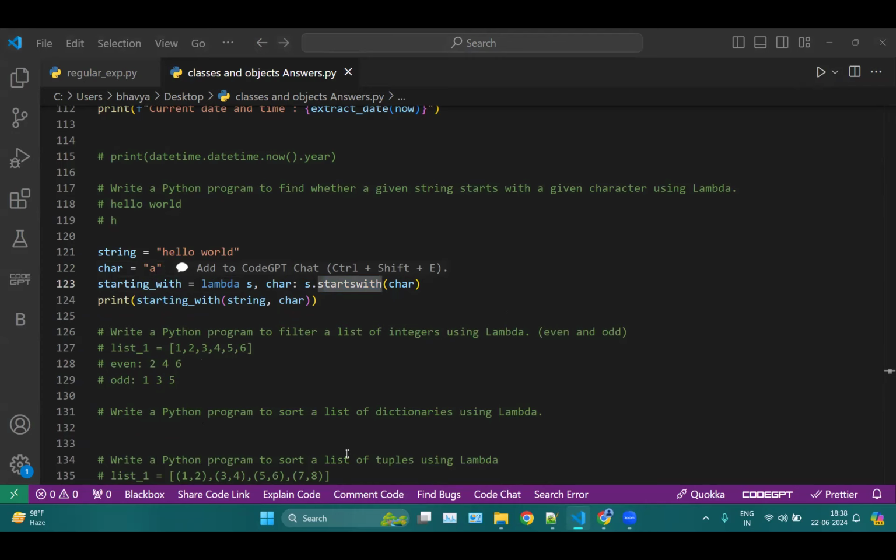endswith. startswith will check if a particular string is starting with a given character or not. Same as endswith. endswith will check if a particular string is ending with a given character or not. So startswith is an inbuilt function of a string. And that is what makes this question very easy because of this startswith function.